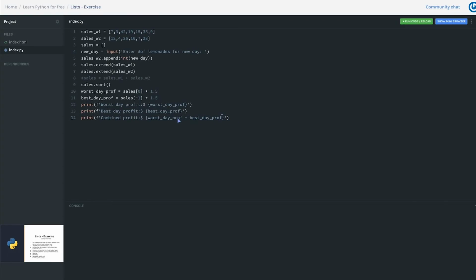Let's give it a shot and run it and see what happens. So we get a text box. I'm going to enter 10 lemonades for that extra day. And here's our result. Worst day profit, best day profit, and combined profit.